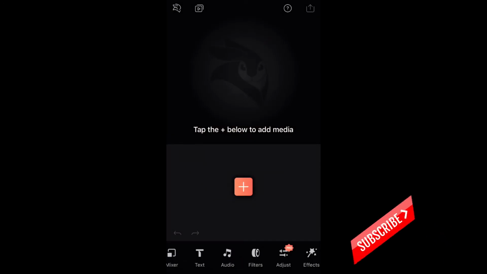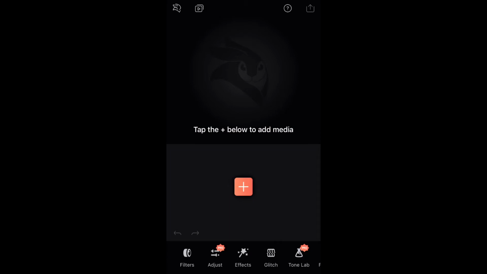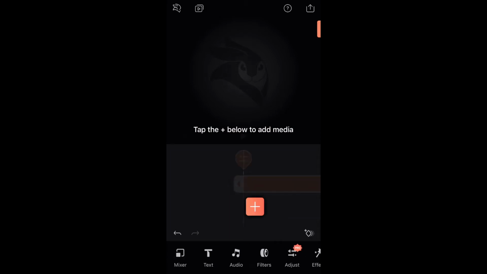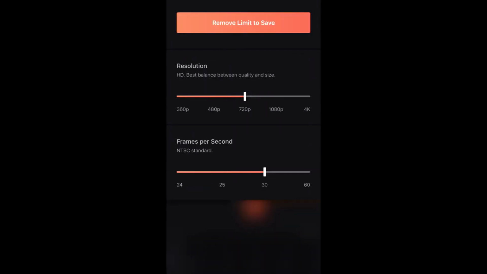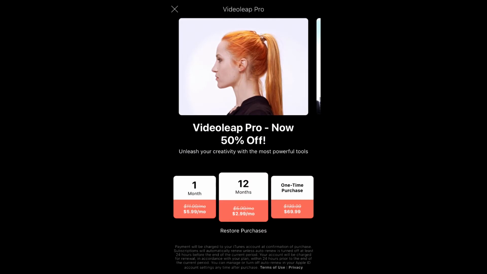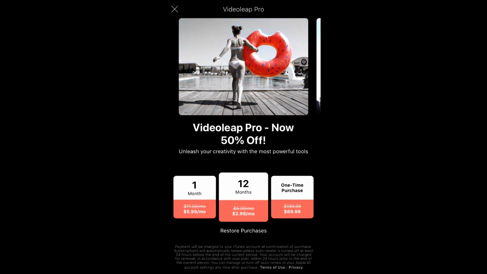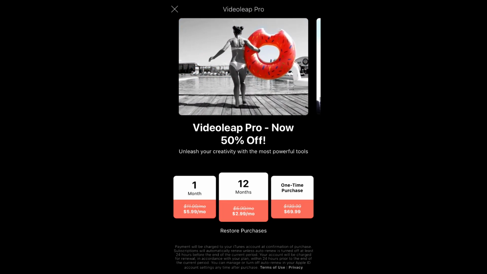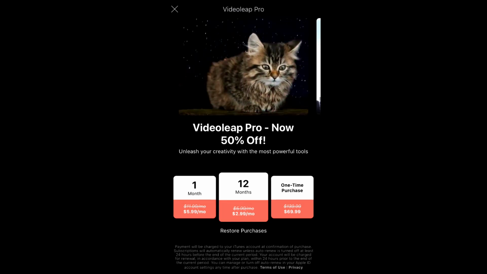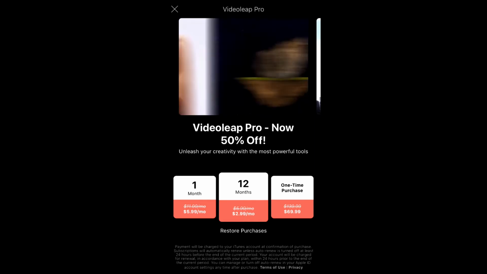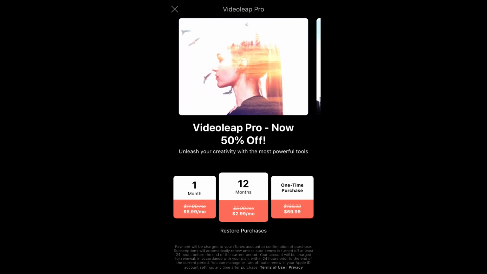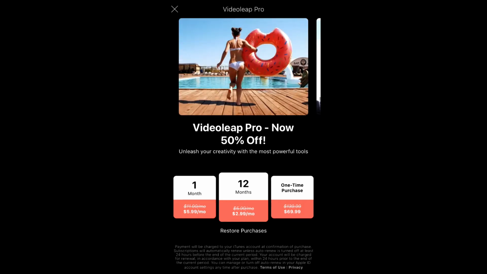It's free. You could upgrade to a pro version for some more features, but I think you're pretty good with the free version. The pro is kind of expensive, $70 for a video editor is pretty expensive, but you're pretty much good and set up with the free version.